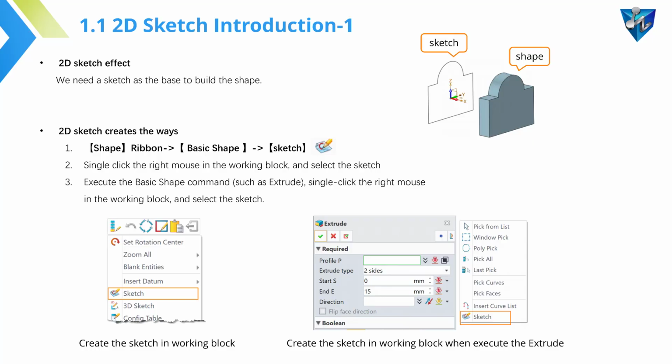In ZW3D, we provide 3 different ways to create the sketch. The first method is to find the sketch tools from the Shape ribbon tab. And the second way is to right-click on the working block and then select the sketch. And the third method to use the sketch module is to call a basic shape command such as the extrude, and then single-click the right mouse in the working block and then select the sketch.